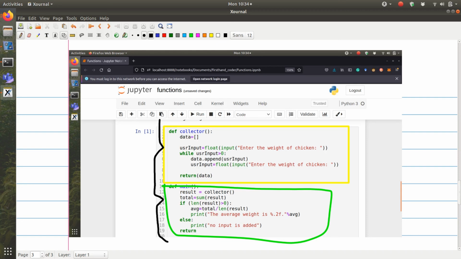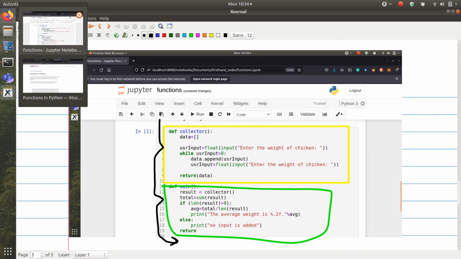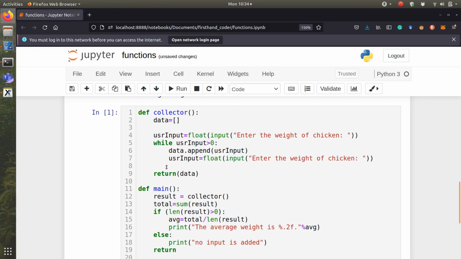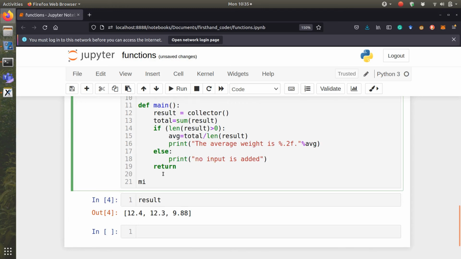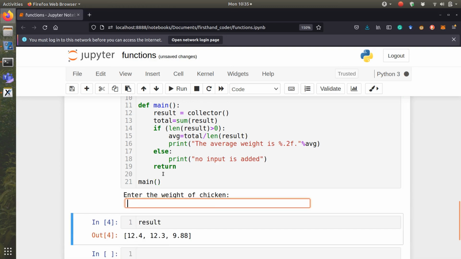So it comes to line 20, but there is nothing to execute at line 20. So how do we force Python to start with our main? We have to call the main function ourselves, because Python doesn't know that it should run the main. So we can just put main at the end. Now when you run the code, you can see it is running fine.